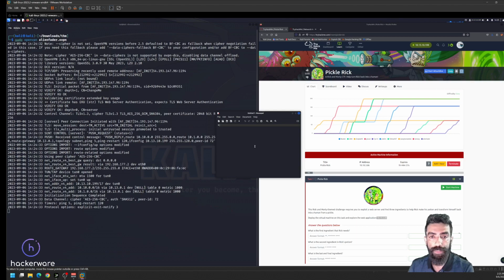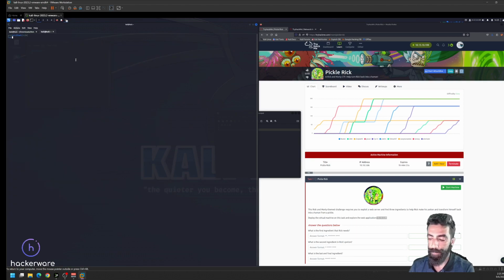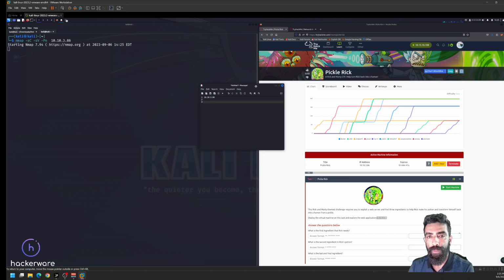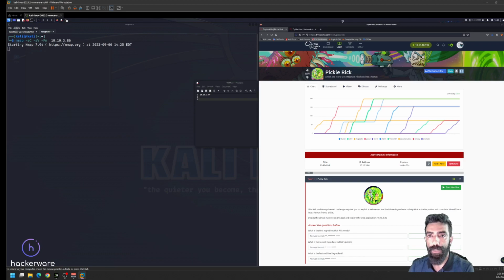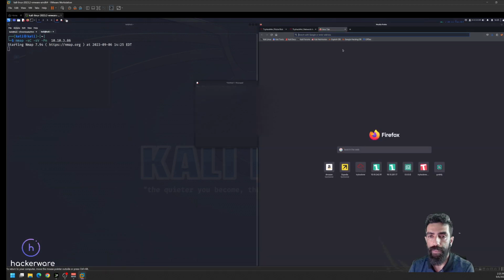Let's put it on a note here, and let's open another tab. And let's run nmap and see what we get. Just begin a little recon in the beginning here. Also, it says that it's a web application, so I'm guessing it's a website. See if we can find anything.